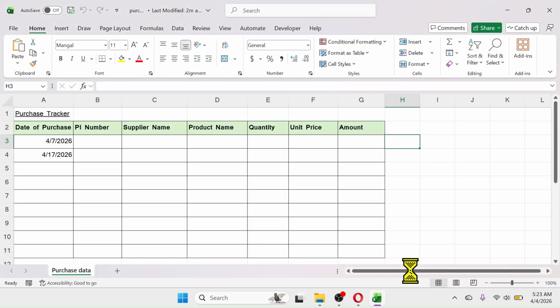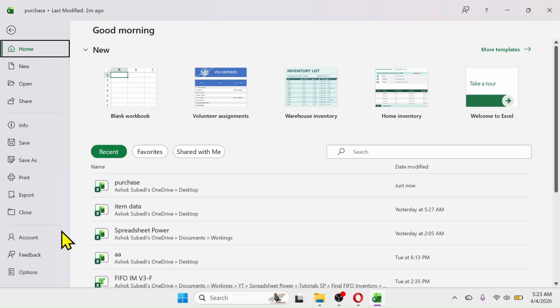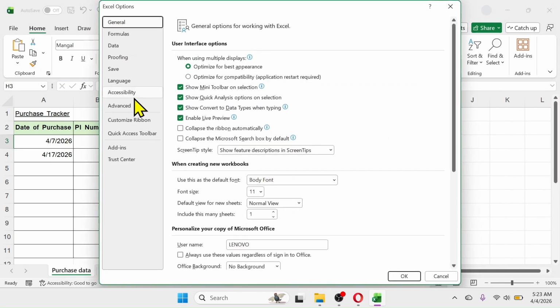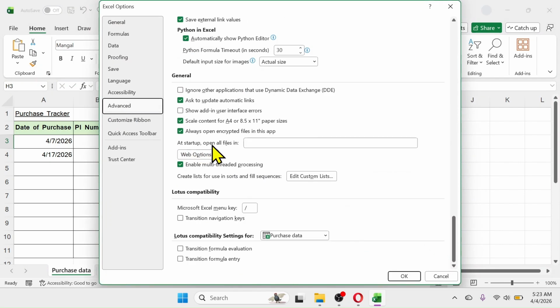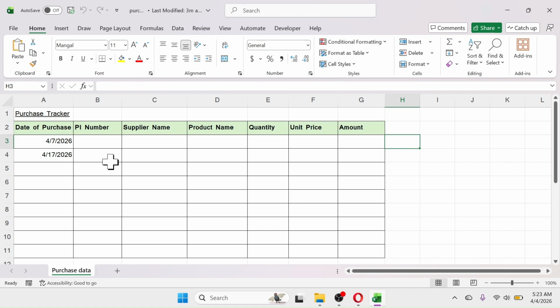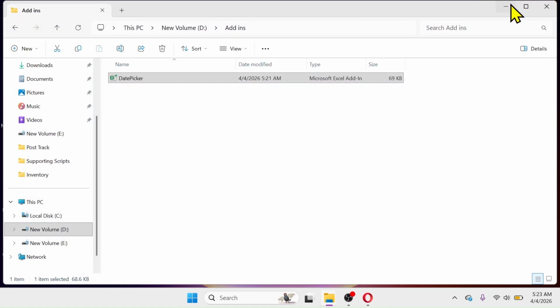Go to the Microsoft Excel sheet, then click on File tab, Options, Advanced. Scroll down and here you have this option, at startup open all files in. Here in this box, right click and paste the folder path you just copied, D add-ins. Now click on OK. After doing this, just close this Excel workbook and reopen it.